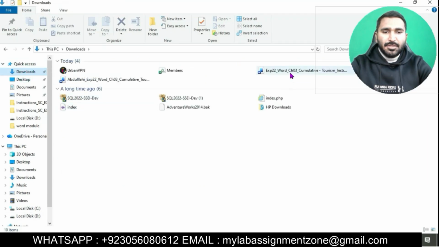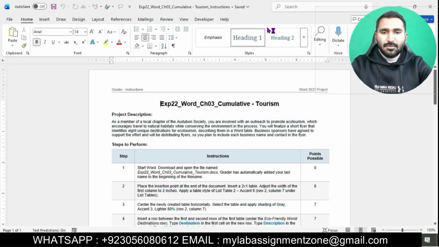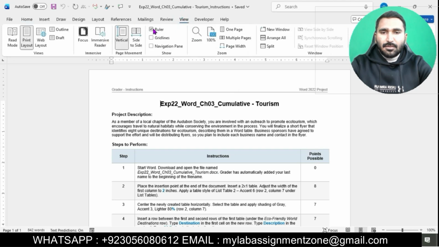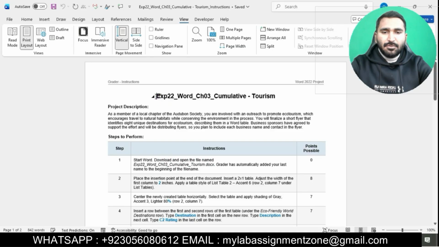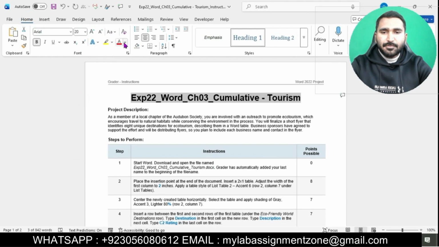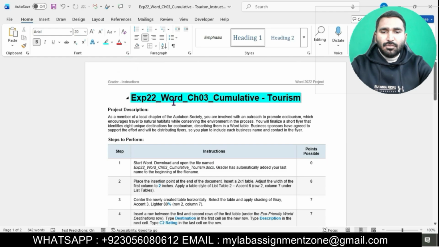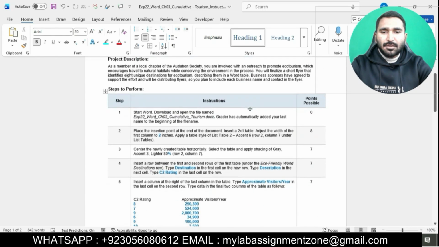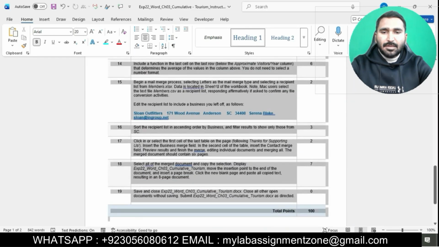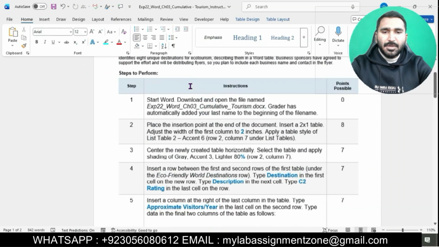Okay, we will open the instruction file. Click on the enable editing button. Exp22 Word Chapter 3 Cumulative Tourism. I will increase the font size of this title and then highlight it for a proper view in my video. Under this project description, you can see your project description to get an idea about your project. Next we will select this complete instruction, increase the font size of this instruction, then highlight it for a proper view in my video.